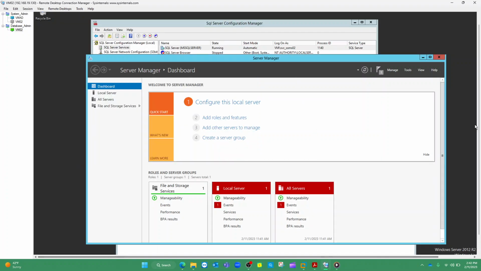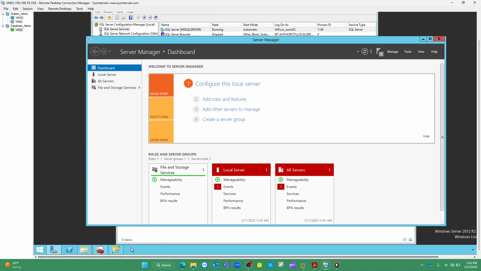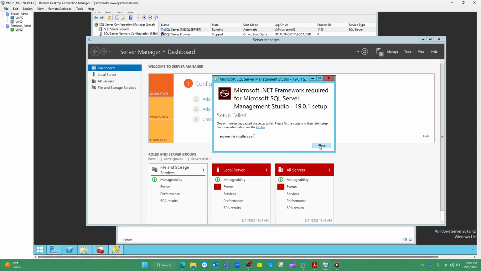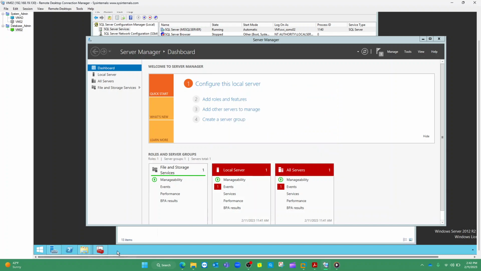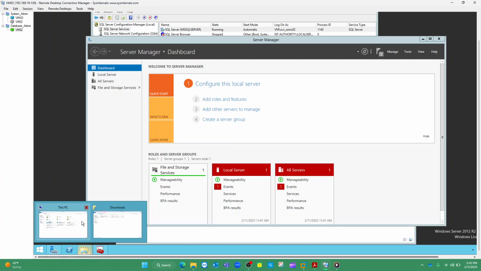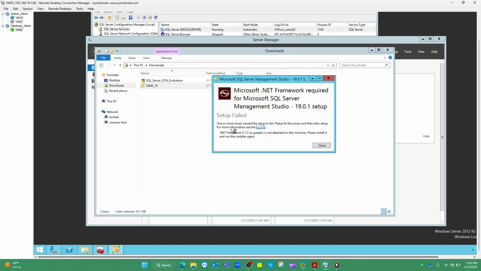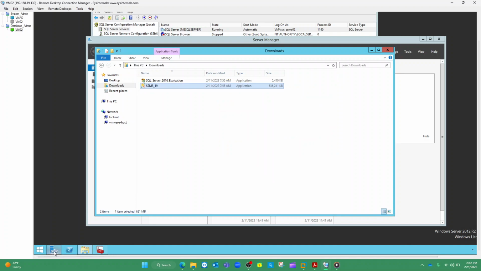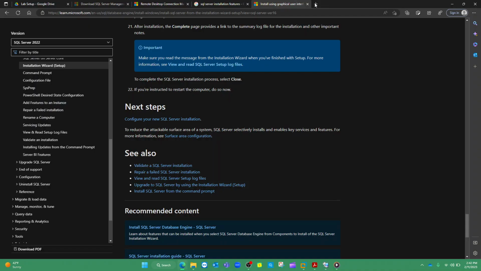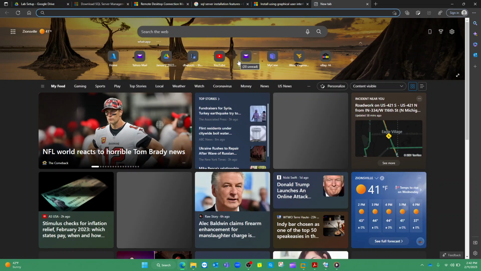Then let's go back to installing the Management Studio. Double click on it. Ah, this is not working. Okay, this is what I was looking for earlier. Yeah, I remember I saw 4.7. So the one I installed was 3.5, so it won't work. So we should go grab the later version.